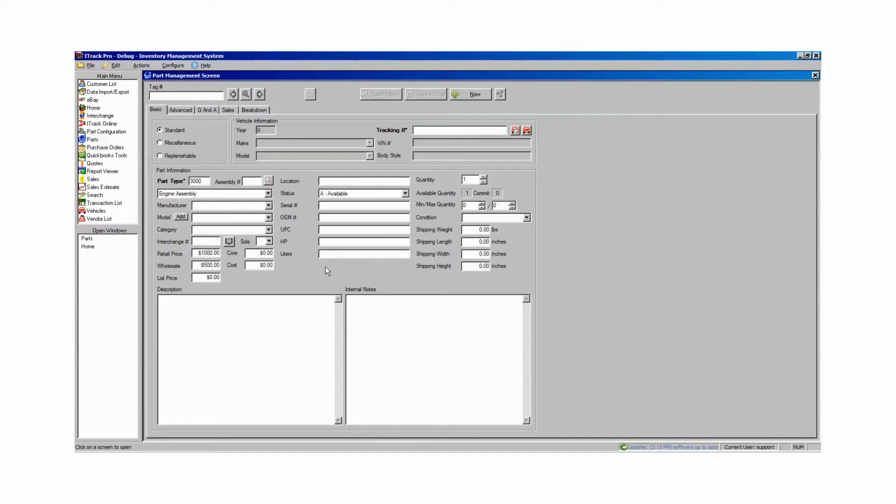If you'd like to know how to search for a part using these dynamic fields for each part type, we cover that in more depth in the search screen tutorial video. You can also enter the quantity of the parts below. You can set the available quantity as well as the minimum and maximum quantities. For standard and miscellaneous parts, this will usually be 1. However, with replenishable parts, you want to make sure this number is accurate.